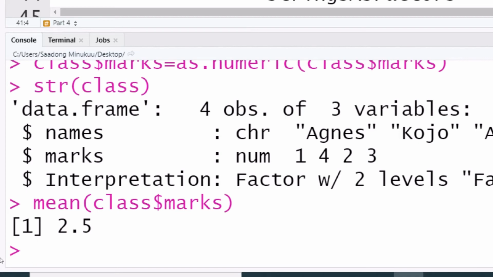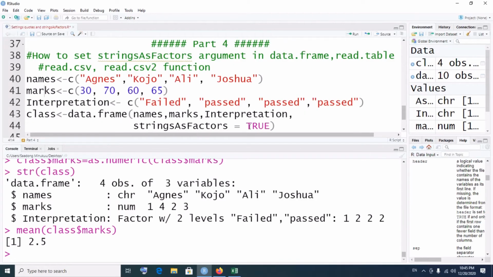Okay, so I think we are done with data frame. All that has to do with setting the stringsAsFactors command for data frame. We are done with that. Now, how do we also set the stringsAsFactors argument when we are using the read.table or the read.csv command? It's very simple. It's the same format.